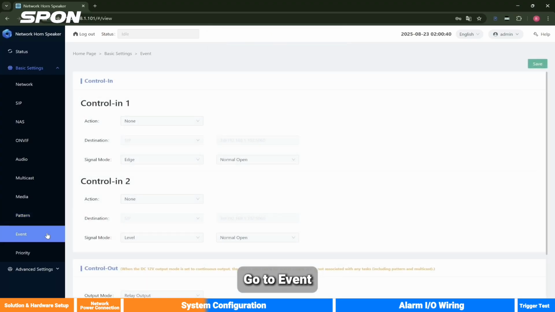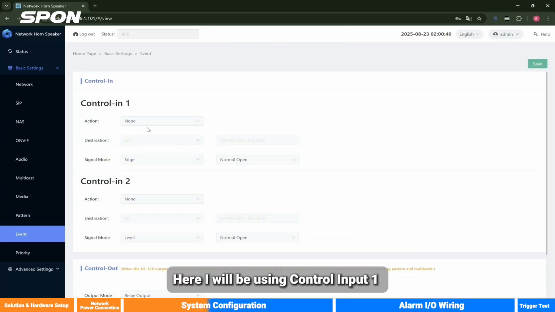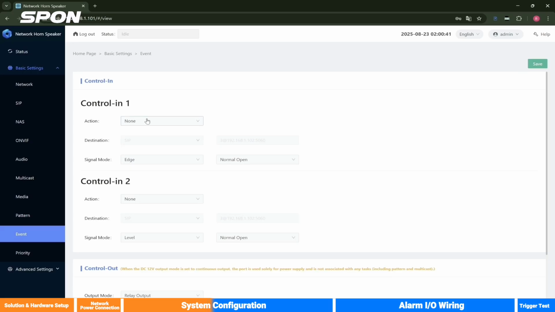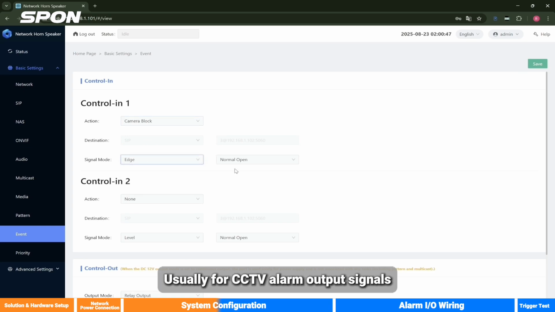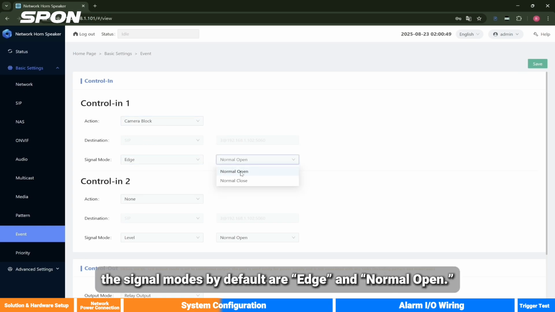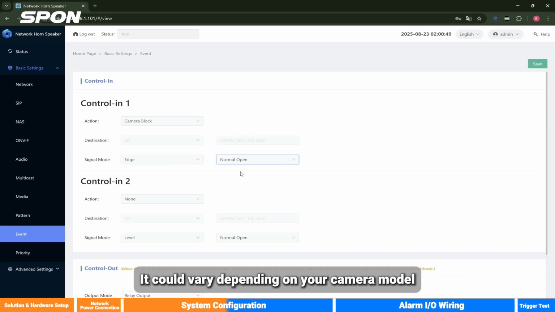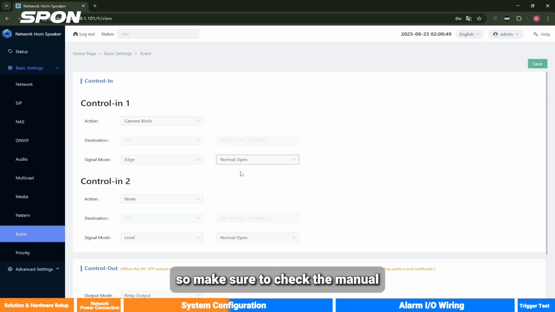Go to Event. Here I'll be using Control Input 1 as the camera detection alarm event. Select the pattern we just created in the Actions section. Usually for CCTV alarm output signals, the signal modes by default are Edge and Normal Open. It could vary depending on your camera model, so make sure to check the manual before making the configuration. Click Save again.